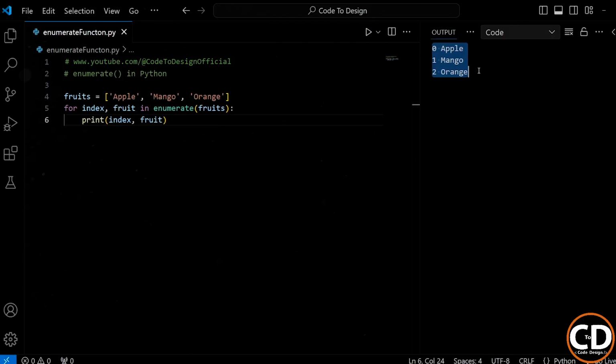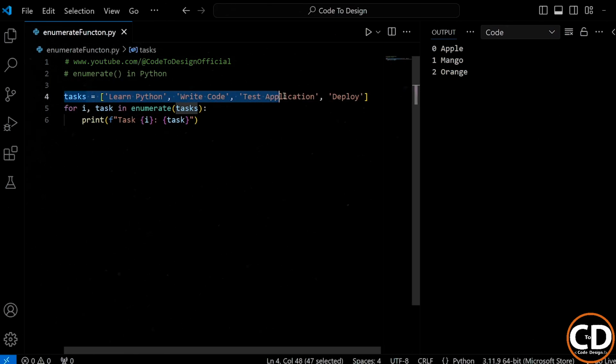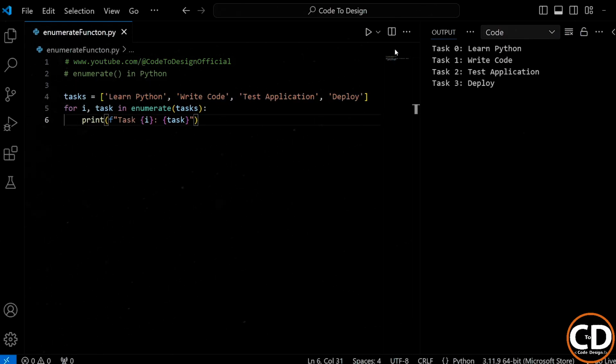Now, another great feature of enumerate is that you can specify a starting index. By default, it starts at 0, but you can change this if you want. Let's consider the following example. Here we have a list of tasks that we need to perform. And if we run the program, then we can see that we are getting a series of tasks that need to be completed. But in this case, the task number starts from 0, which we don't want in this case.